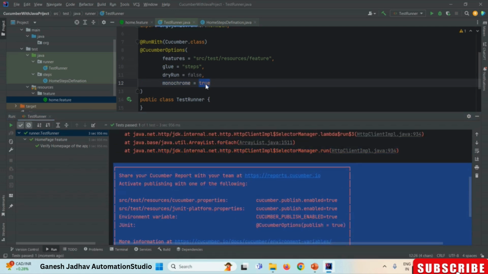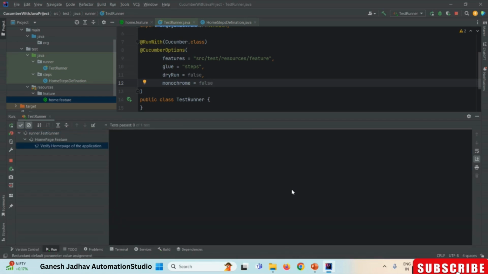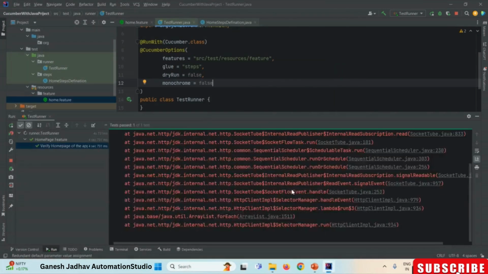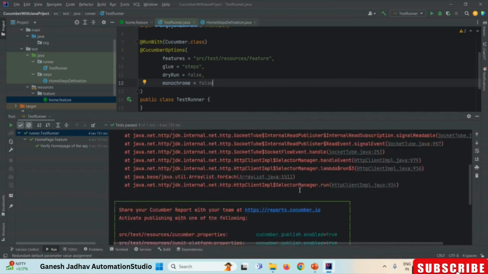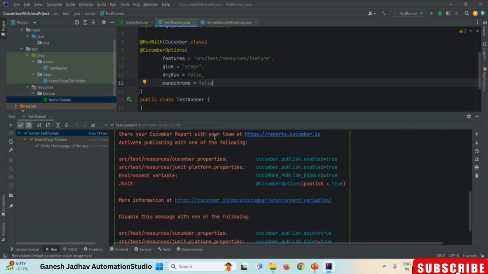But if I define my value as false, which is the default value, you will get the response on the console in color code. This is the beauty of the monochrome option. You can see if I scroll down over here, now all the output is in color code. So this is how the monochrome option works. Please make a note of this point.